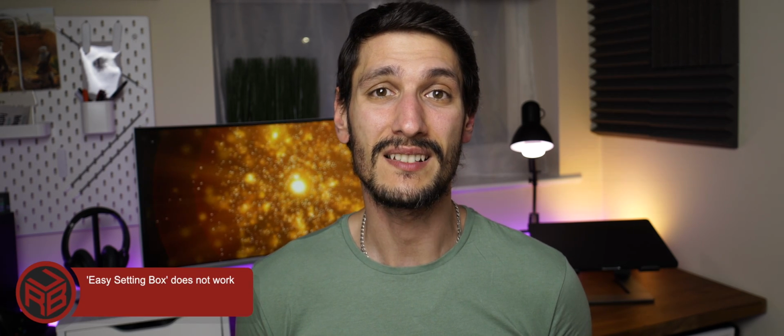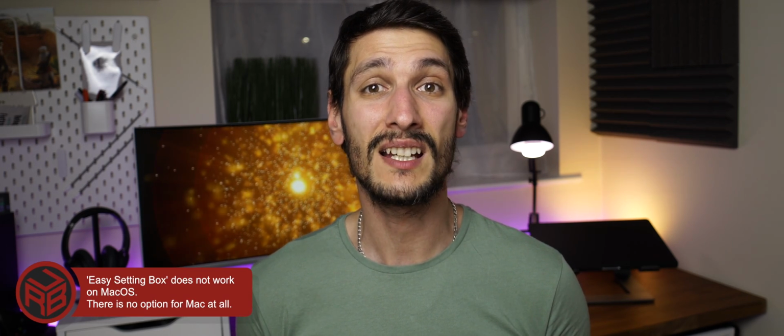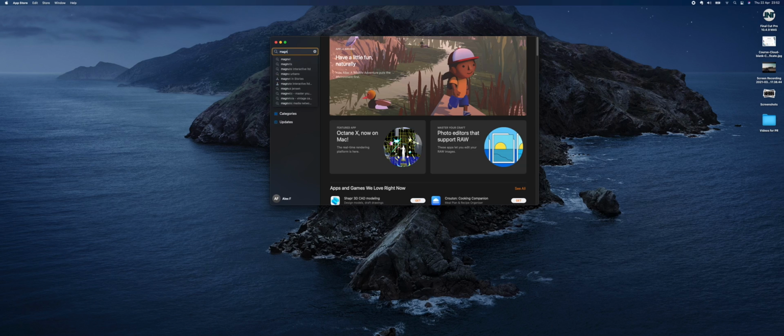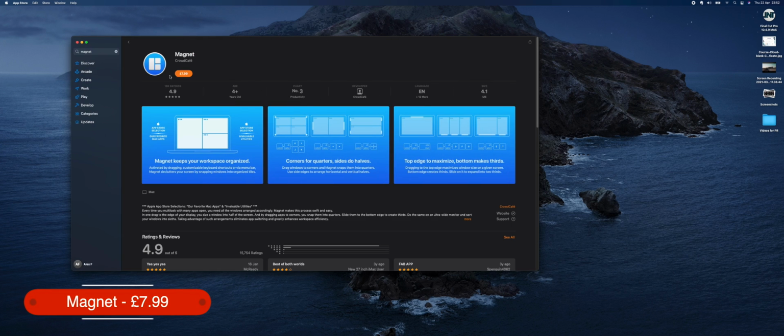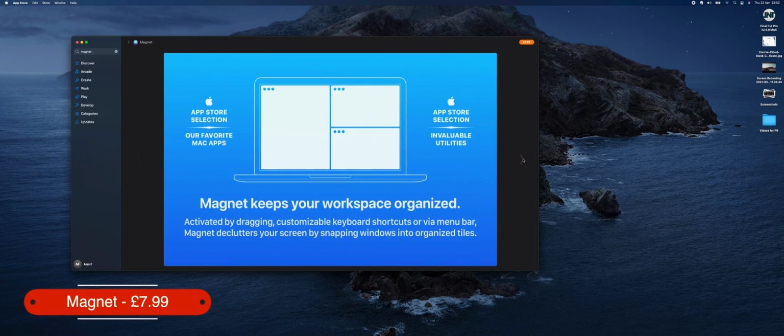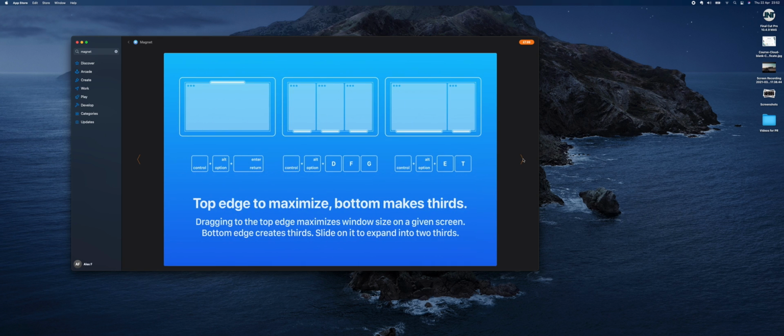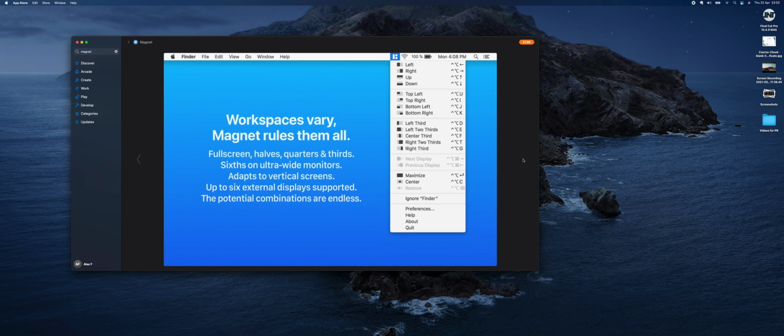And the good news is that there are third-party apps designed to do the same as the Easy Setting Box does on Windows devices. And no, this software does not work on macOS. There is no option for Mac at all. A great app that you can download from Apple Store is Magnet and costs £7.99, which is not a fortune. I didn't purchase it and didn't use it just because there is another app that does exactly the same and it is free and open source.